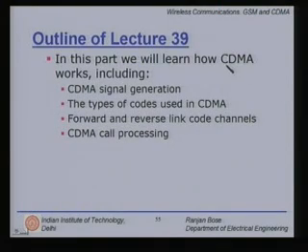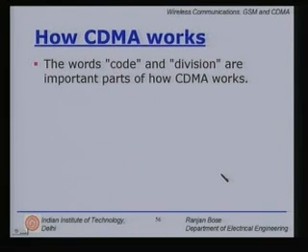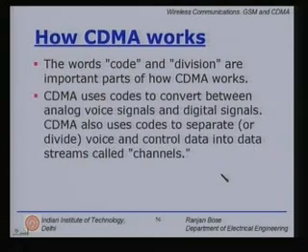CDMA of course stands for Code Division Multiple Access, but it is much more than just a multiple access scheme. There is a lot of inherent technologies embedded into it, which we call together as CDMA. So the words code and division are important parts of how CDMA works. CDMA uses codes to convert between analog voice signals and digital signals. CDMA also uses codes to separate or even divide voice and control data into data streams called channels.